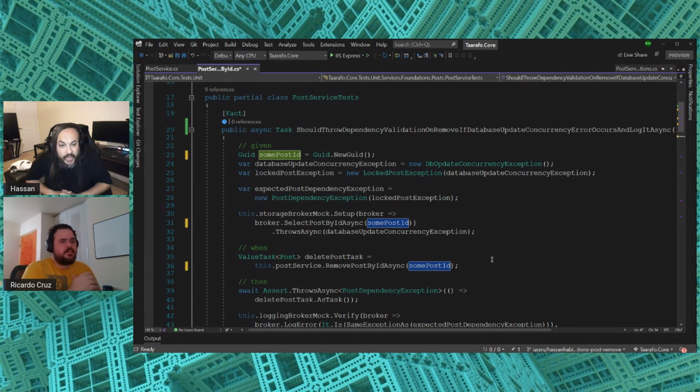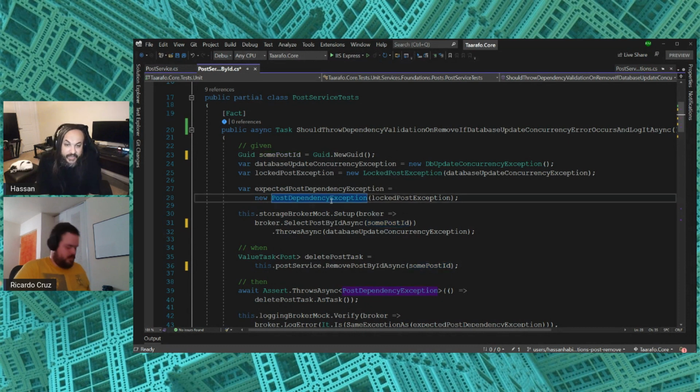That's perfect. And then you have here locked post exception, which is database update. That's perfect. So that was the external exception, and then you localized it as locked post exception, and now you categorized it as post dependency. Let's flip this. Instead of dependency, let's make it dependency validation exception.